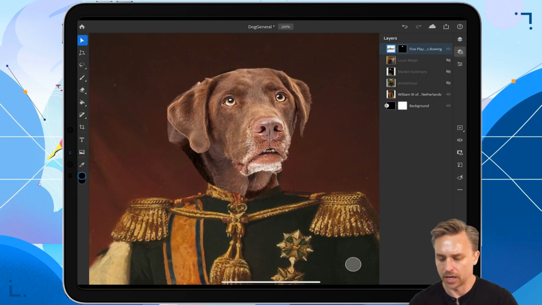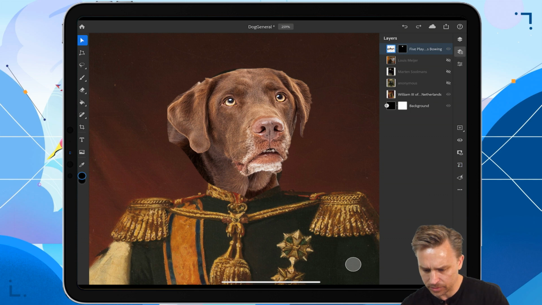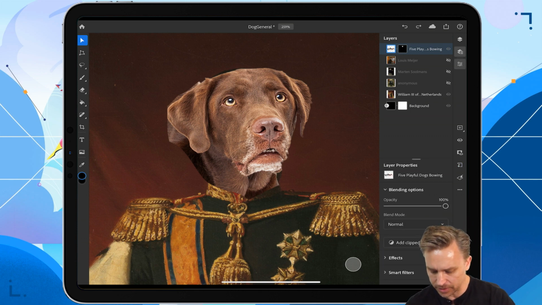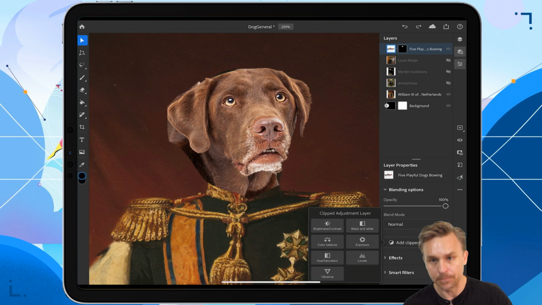Click done, and now I can start to add some adjustment layers to just this head right here. And again, I can clean it up some more, but I'm not going to spend too much time in Photoshop on the iPad because I want to make sure we're doing this also on the desktop, okay? But again, kind of a continuation from yesterday.